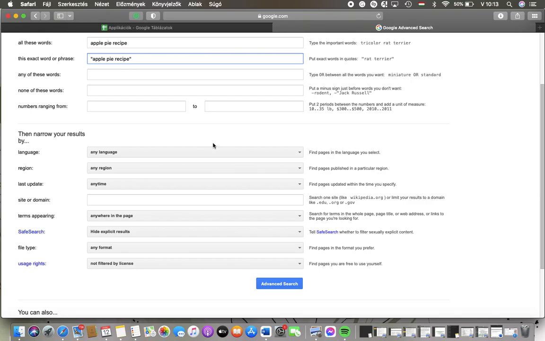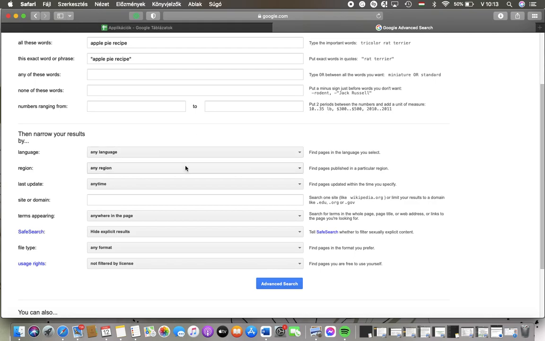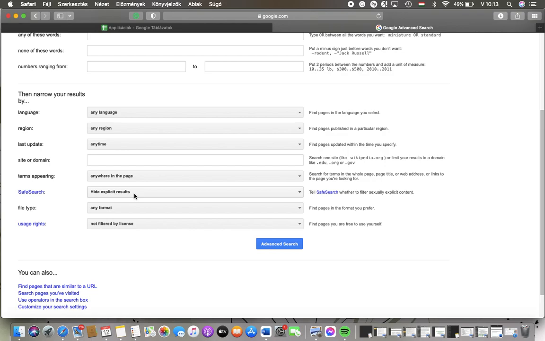And then you can narrow down your search by selecting a language, a region, the last update. Then you can also specify the site or domain. Terms appearing safe search option can be like you can hide explicit results. You can set the file type and the usage rights.